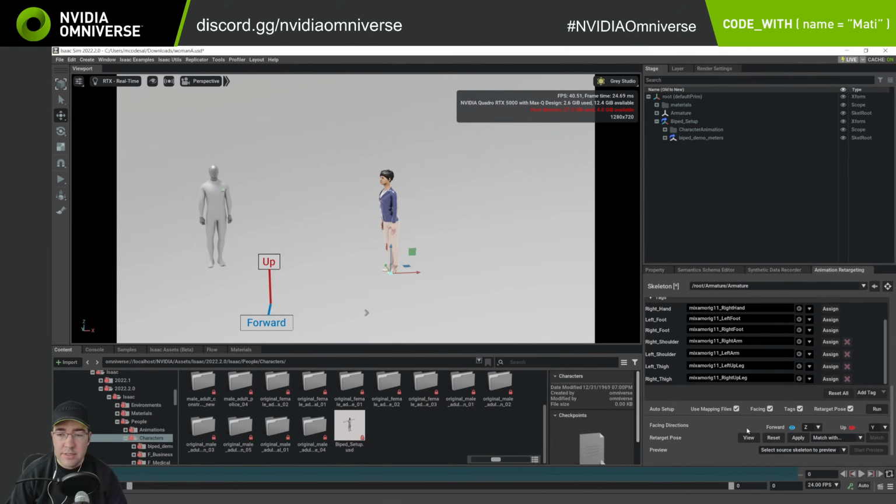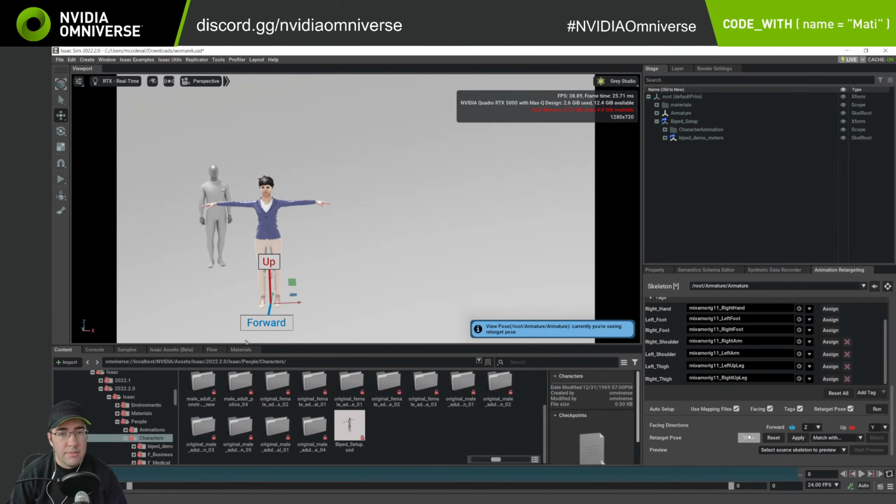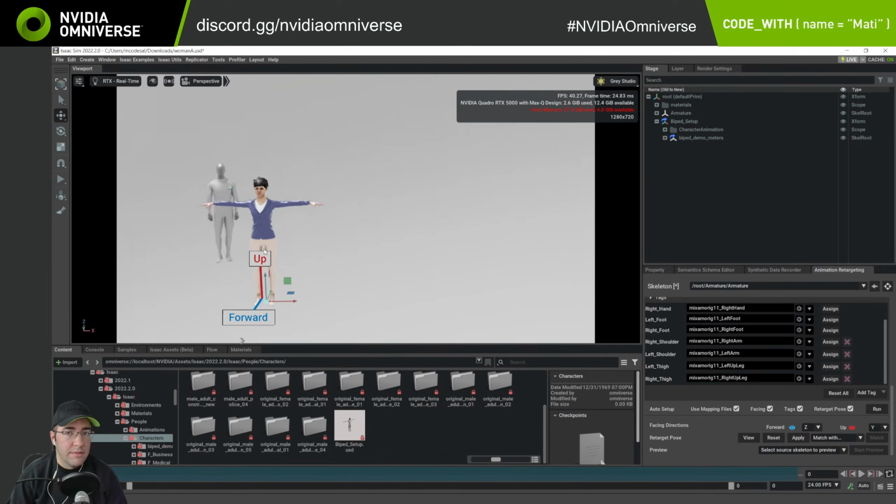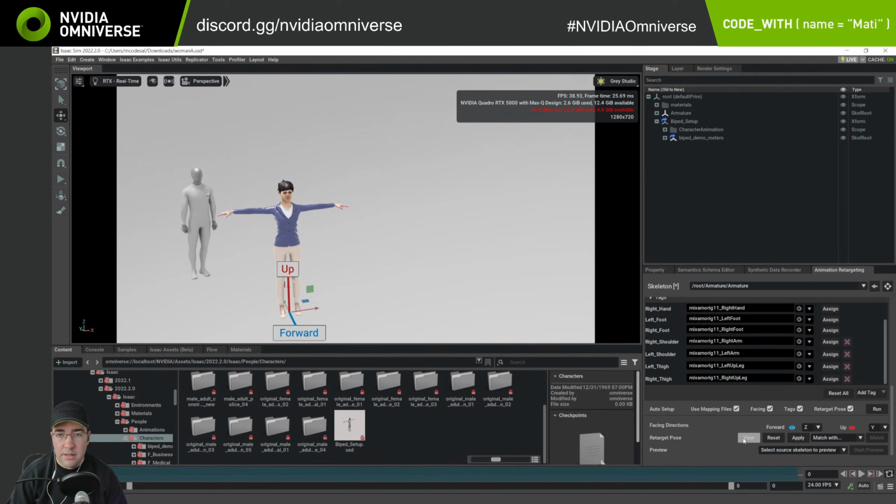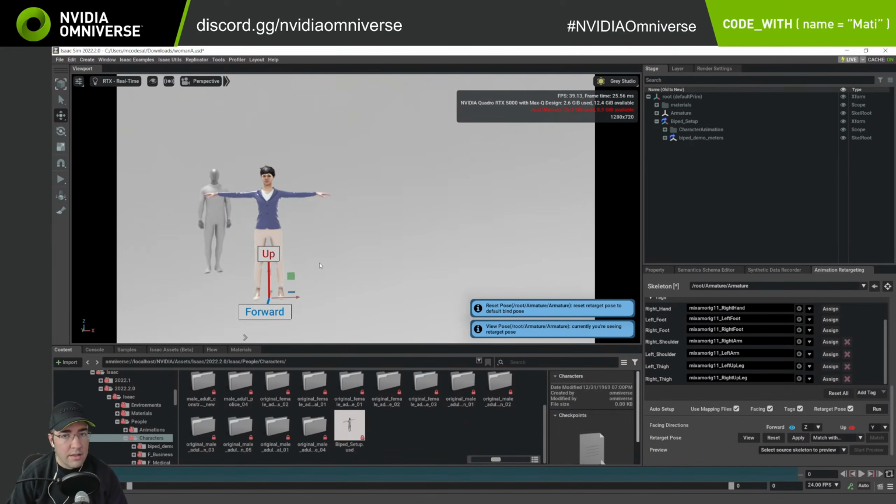No, the rest position is T-pose. That's the stored, or at least that's the bind. That's the position that we're using for the retargeting. And if I reset, oh, actually it loosened up a little bit.